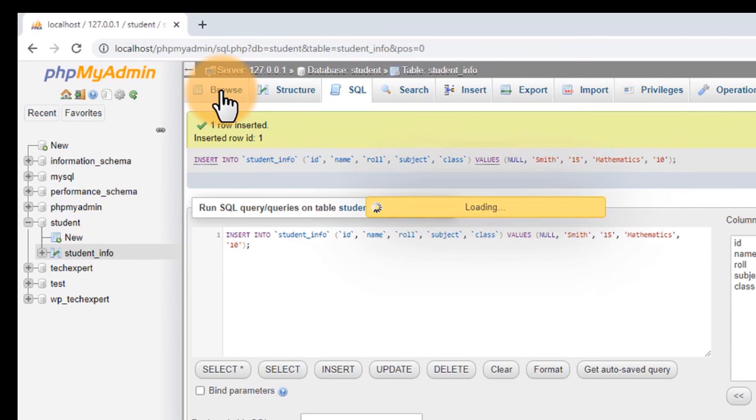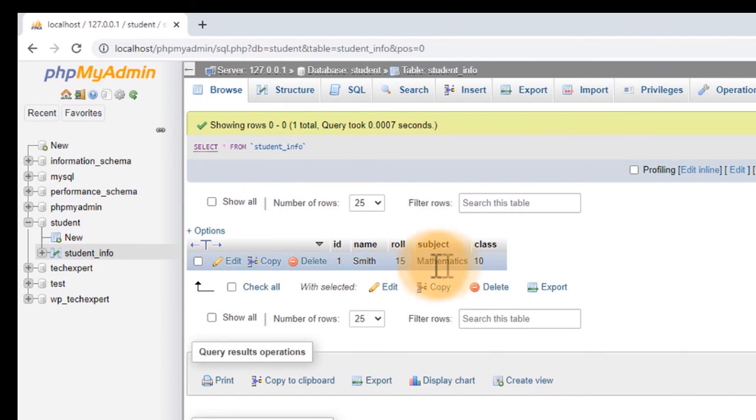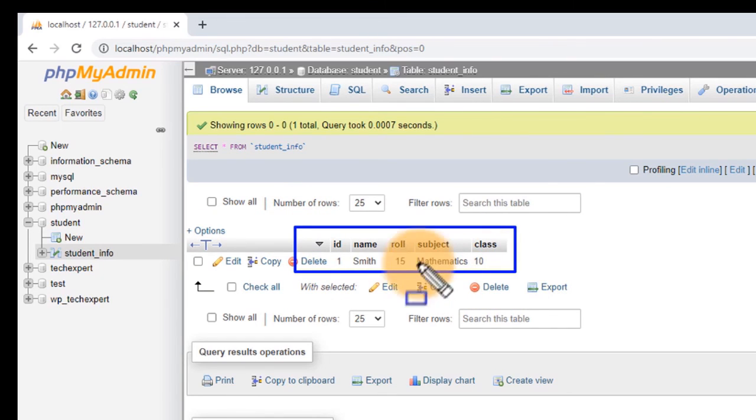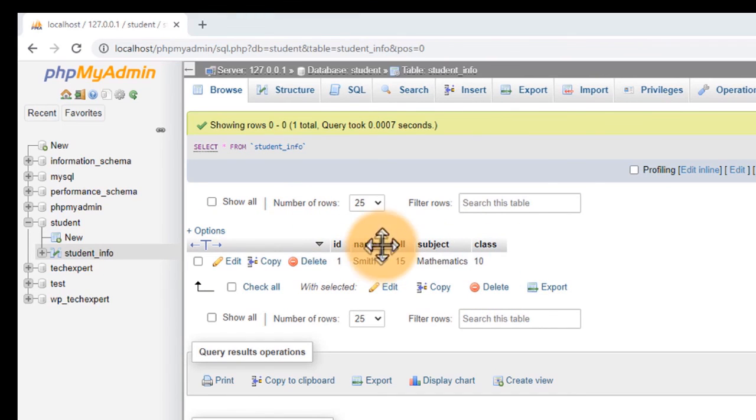Now click on the browse button. You can see that all the values have been inserted. ID value is 1, name is Smith, role is 15, subject mathematics, and class 10.